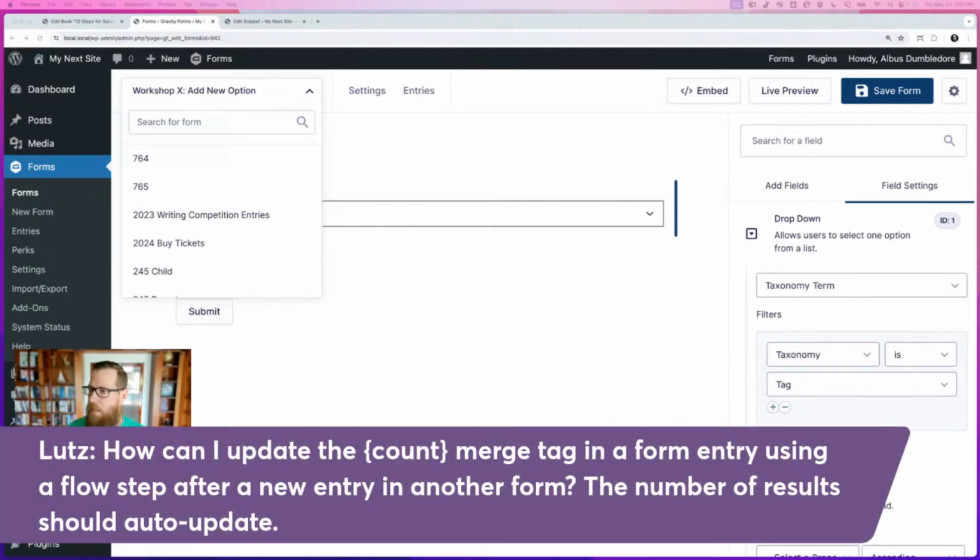Lutz says, how can I update the count merge tag in a form entry using a flow step after a new entry in another form? The number of results should auto update. And I should also mention that this was paraphrased. So basically, this is the idea of dynamic field values.